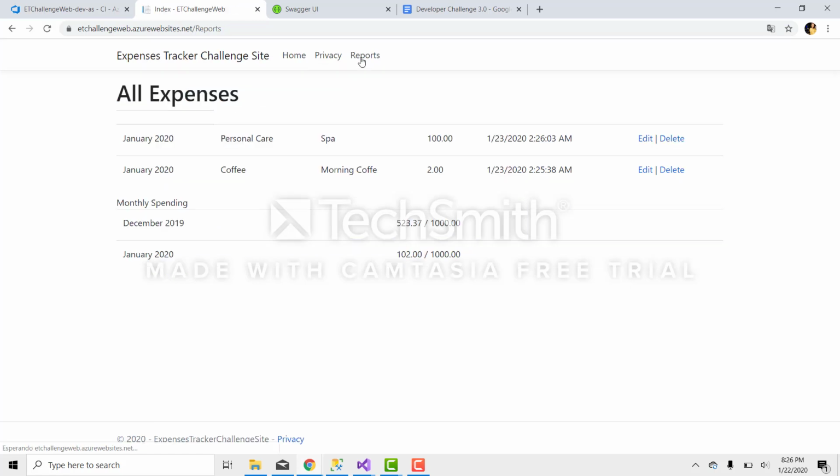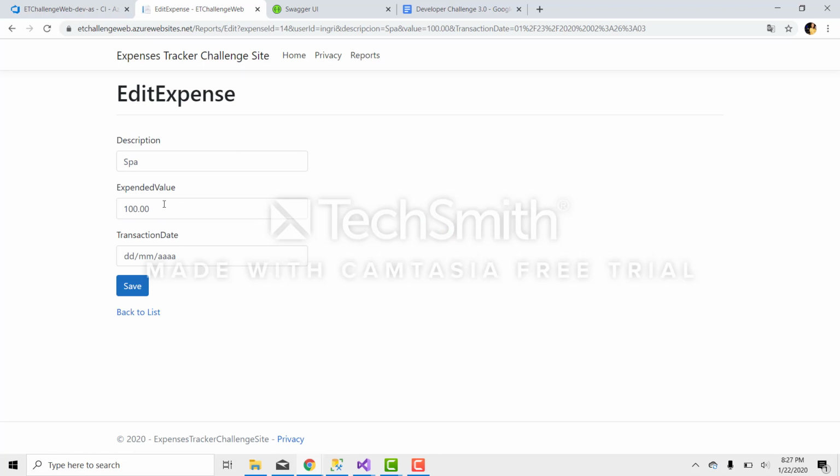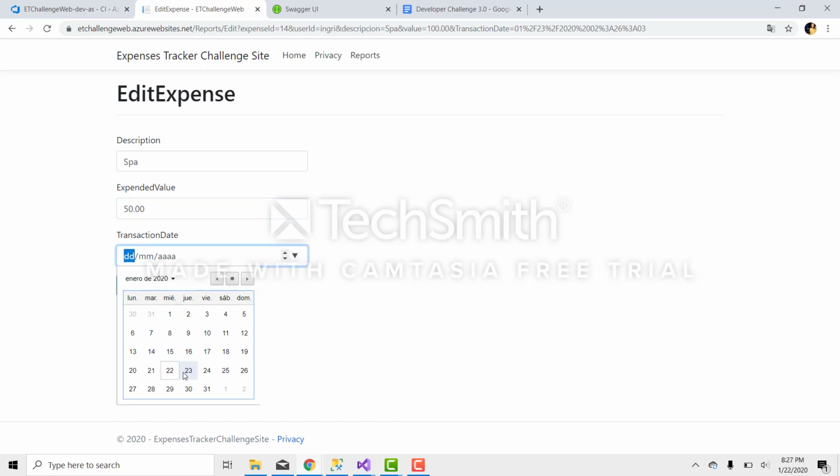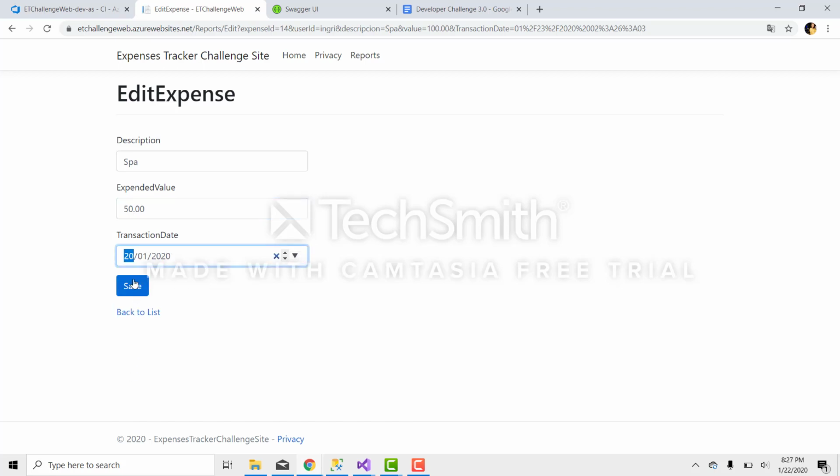In my report, I have the 2 transactions from this budget, and I also have the total spending amount for the month before, in this case December, and the current month is January. I can edit the transactions. Oh no, I didn't spend 100. Just, and save.